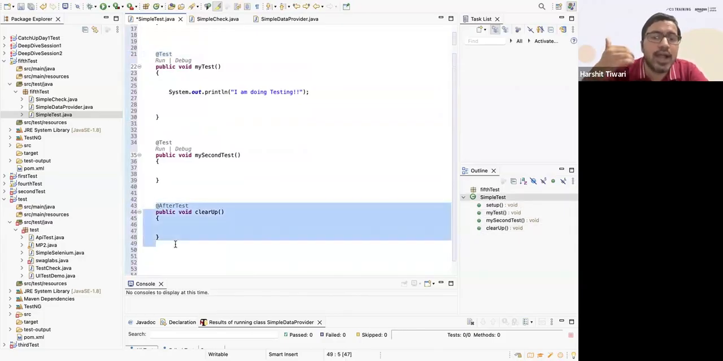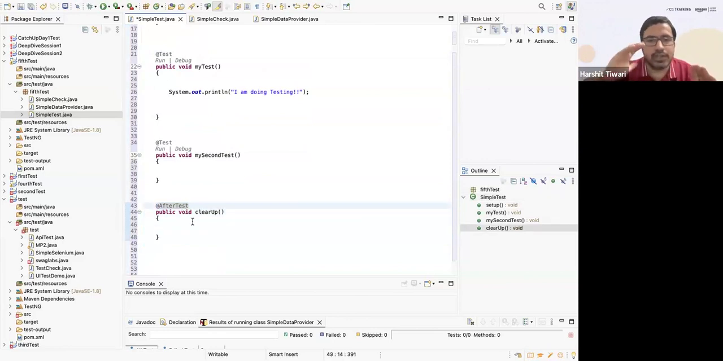What will after test do? It is for clearing up some things that you've done in your setup, right? For example, you have connected to a database, right? Now you want to close the connection. That is what is done in the after test. Once all the test cases are done, now you want to clear out something.